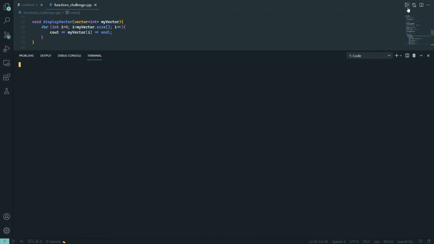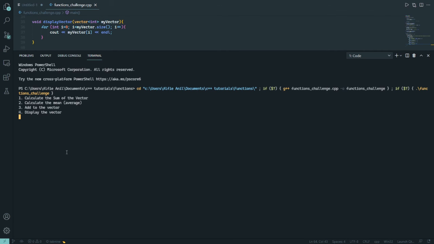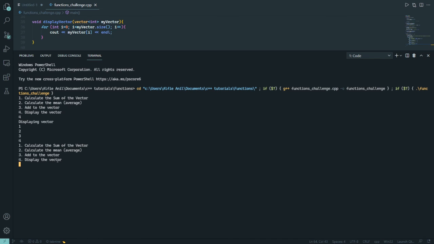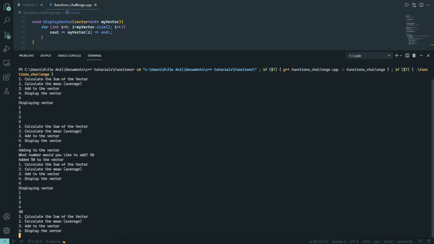Okay, so now let's run it, and I'll say display vector 1 2 3 4. That's correct. Now let's try adding to the vector. I'm going to say 50. Now if we display it, we get 50. Great.